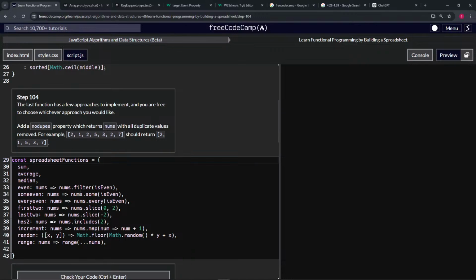And submit it. And then they change it up anyway. Whatever. All right. So the last function has a few approaches to implement, and we are free to choose whichever approach we would like. And the other ones didn't?